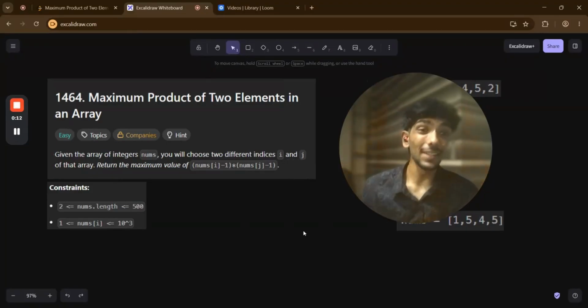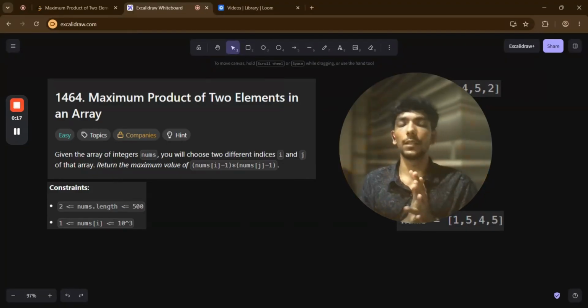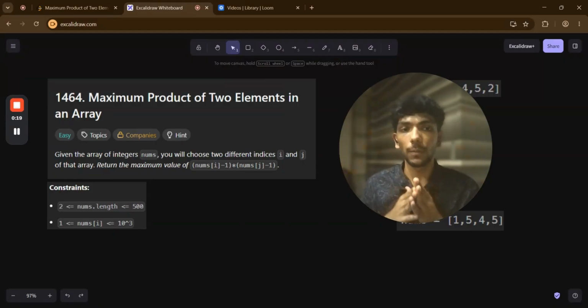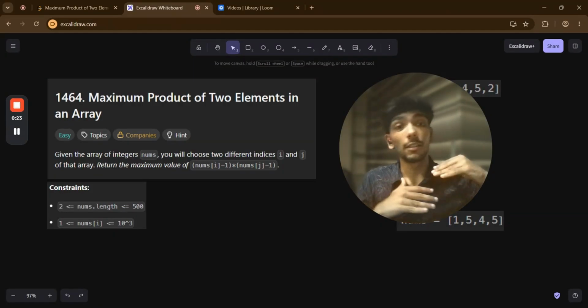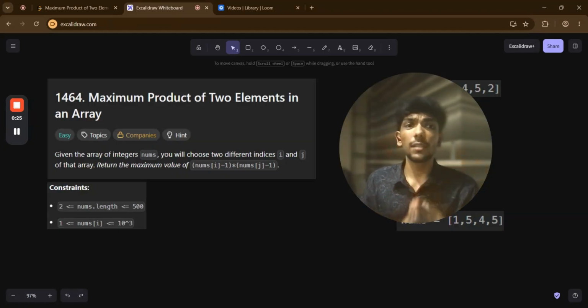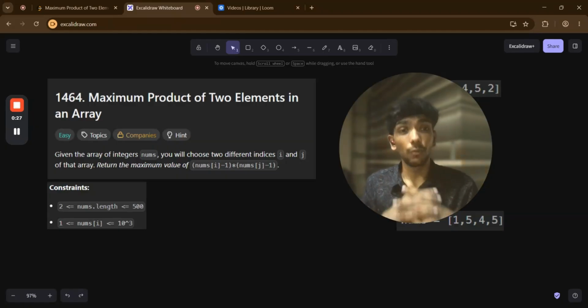Hello everyone. In this video, we'll be solving question number 1464, which is the maximum product of two elements in an array. The question is marked easy. It is very easy to understand as well. The constraints are also very small, so the brute force and the optimal approach will both work.